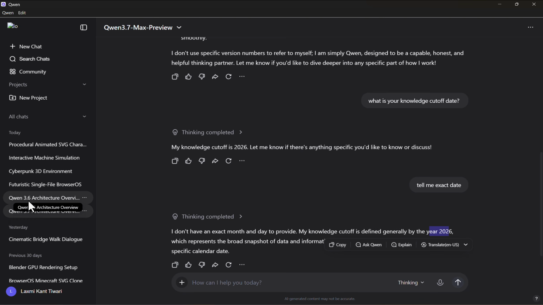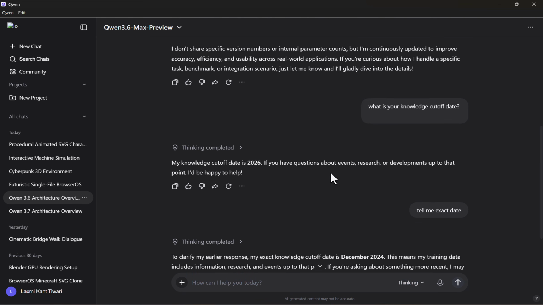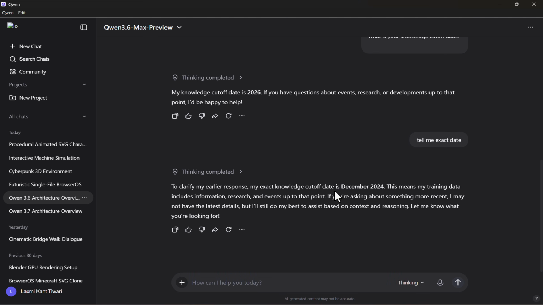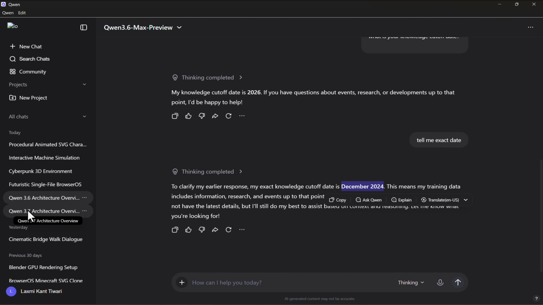And the same question I asked with the Qwen 3.6 Max Preview. First, it claimed its cutoff date is 2026. Thereafter, when I asked, tell me the exact date, it corrected itself and said its cutoff date is December 2024. So I hope this is going to be a quite latest model, which is going to have information till 2026. Anyway, until we get the technical detail, we can't be sure on these assumptions as well.